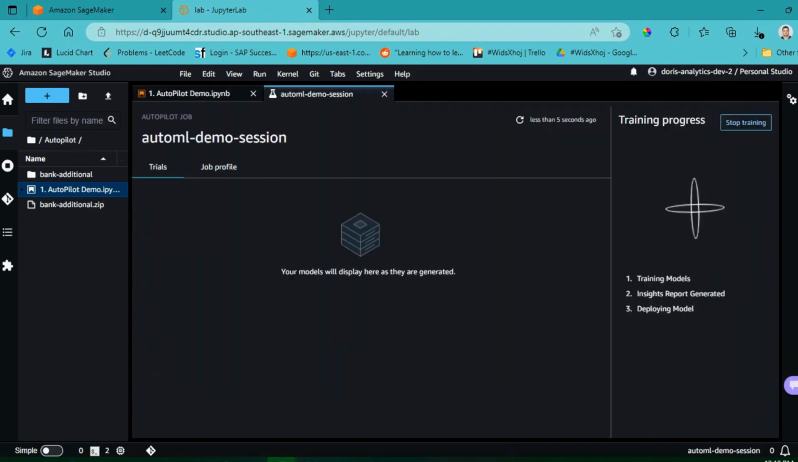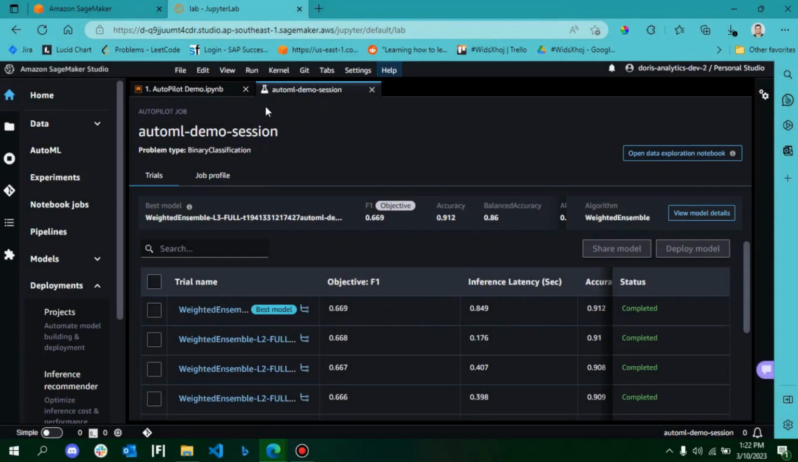Now this will take a considerable amount of time since we are running many trials to generate a report. So we will be back after, let's say, half an hour or more than that after we have completed the sessions. So after waiting for about half an hour, we can see here that we have finished the autopilot job. We have run several trials where we have found the best models based on the F1 score.